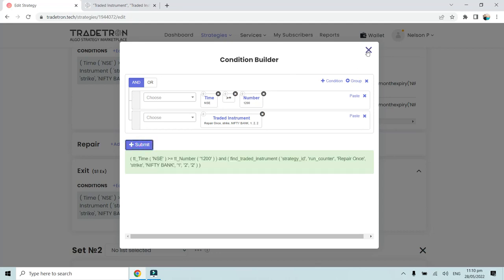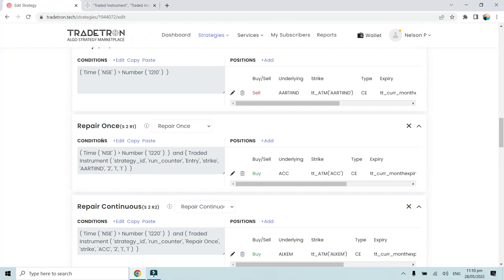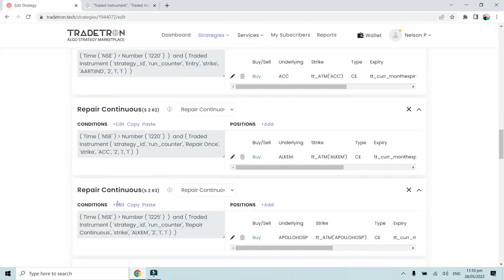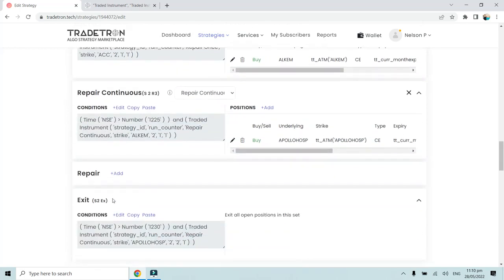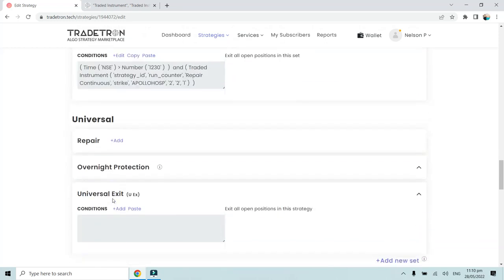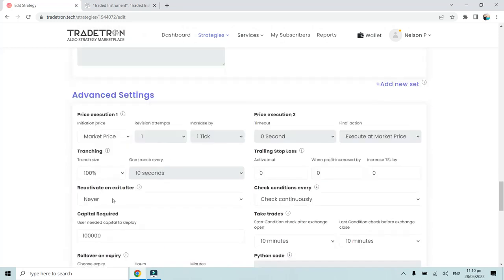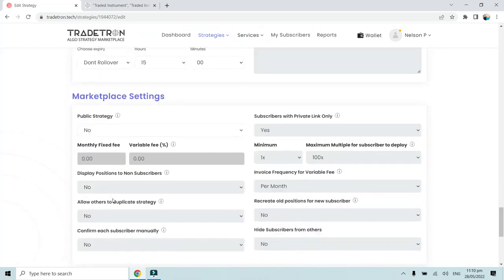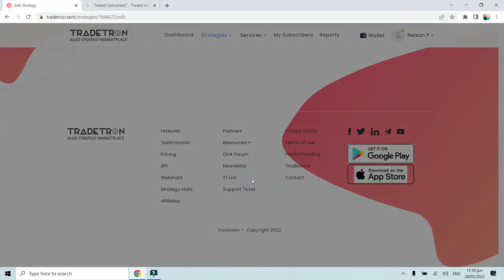And according to that, similarly we did it for the repair once and repair continuous part as well. So I will upload this video and you can refer to it again for your reference. So it will be easy for you to understand how we basically reference this to particular sets and legs.